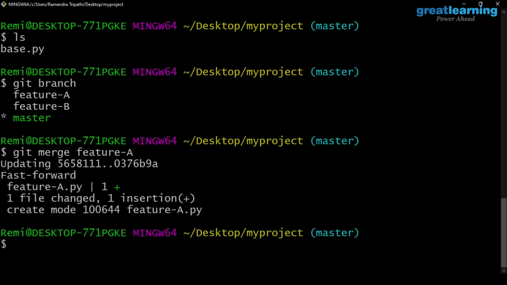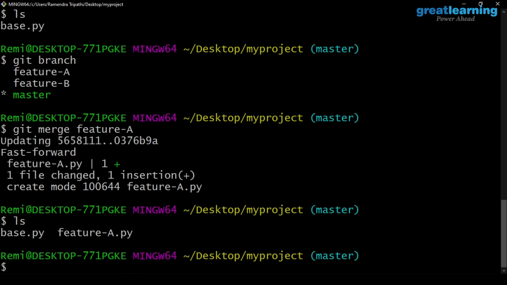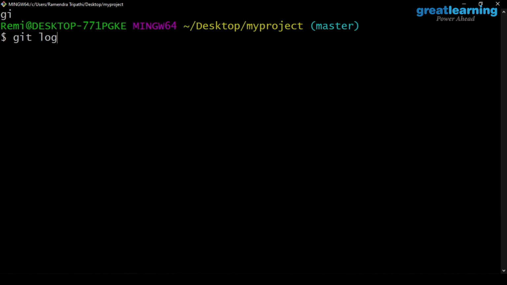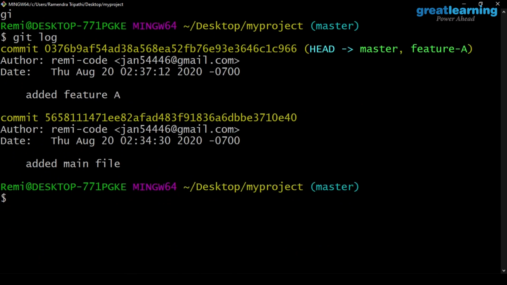All right. So here, if I do an ls now, we can see feature A has now been copied onto the master branch. But I want to show you guys something. If we write git log over here, we will see that there is no merge commit. I've told you guys that every time you do a merge, a commit is formed. But right now there is no merge commit formed over here. Only the commit from the feature branch has been transferred over to the master branch.